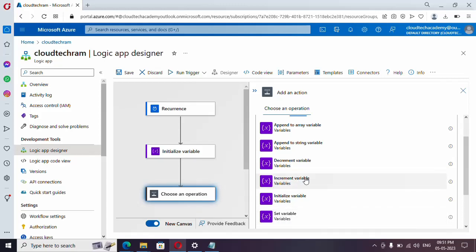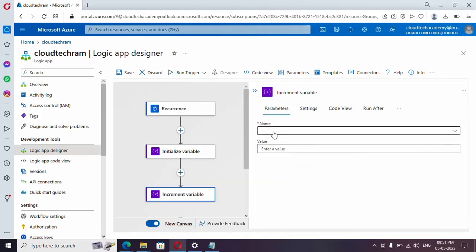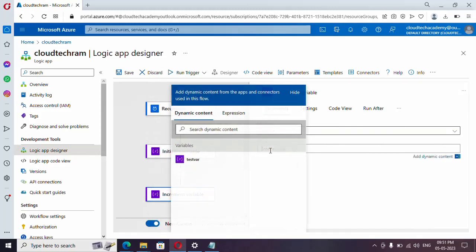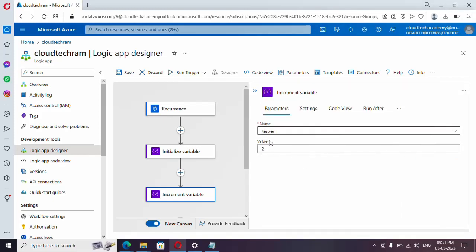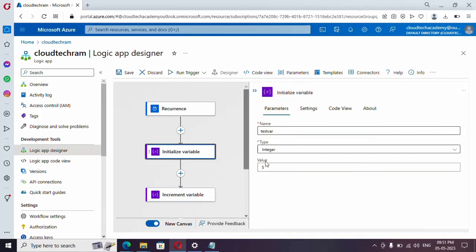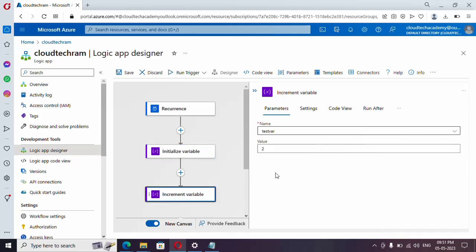Now let's go with increment variable, and here we need to select for which variable we need to increment. I'm selecting this and I'm going to increment the value by 2. I have incremented the value by 2. So initial value is 5 and we are incrementing by 2. Let's save and run.